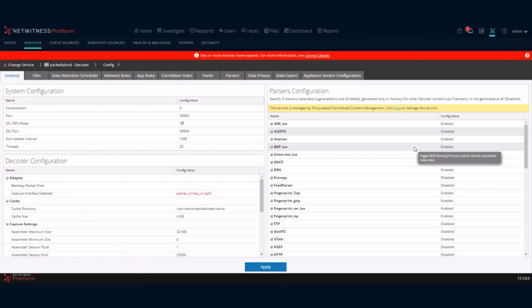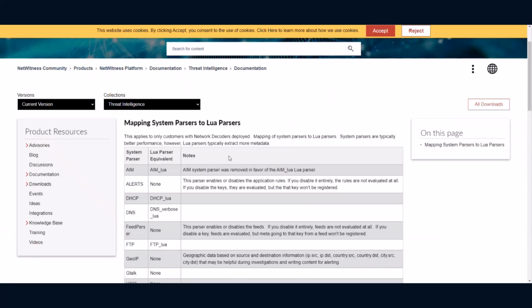Now, what was the problem? Why did we start managing it through CCM in 12.5? If you notice, there are some Lua parsers which do the same job, and they have equivalent system parsers that also do the same job. They both eventually produce the same set of metas. So if both are enabled, it will produce a duplicate set of metas. That is an overhead. You will see a lot of metas getting generated.